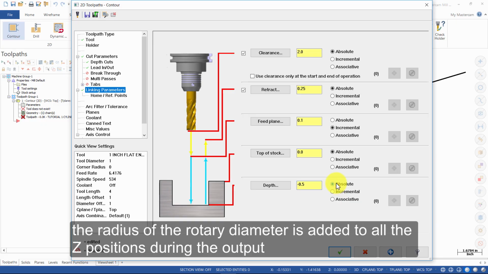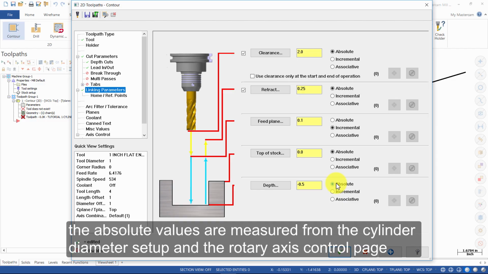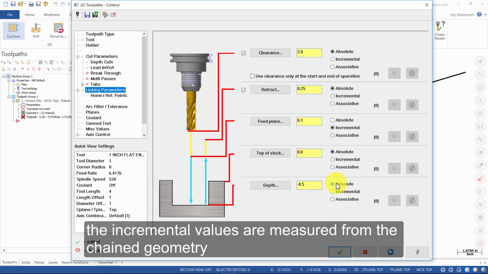The radius of the rotary diameter is added to all the Z positions during the output. The absolute values are measured from the cylinder diameter set up in the rotary axis control page. The incremental values are measured from the chained geometry.